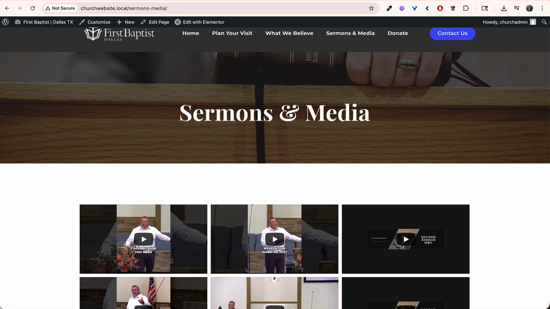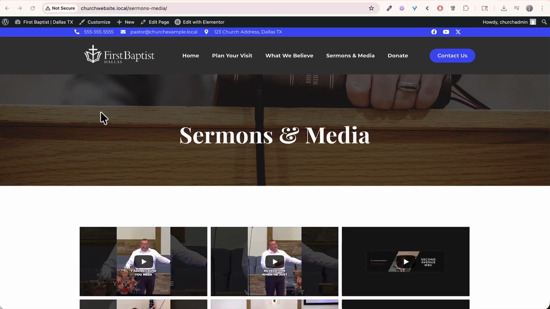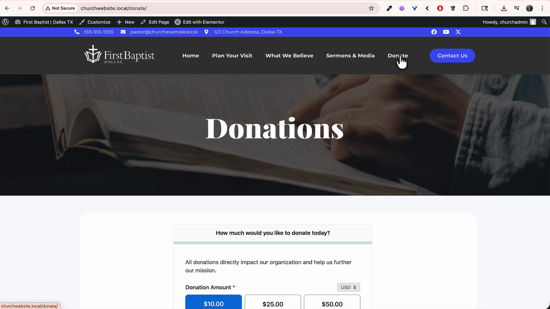Okay, the last thing that we have to do is the donation setup. This was something when I previously offered this template, I had a lot of people wanting to know, how can I set up a donation or a tithes and offerings page? And so I'm going to show you how to do that.